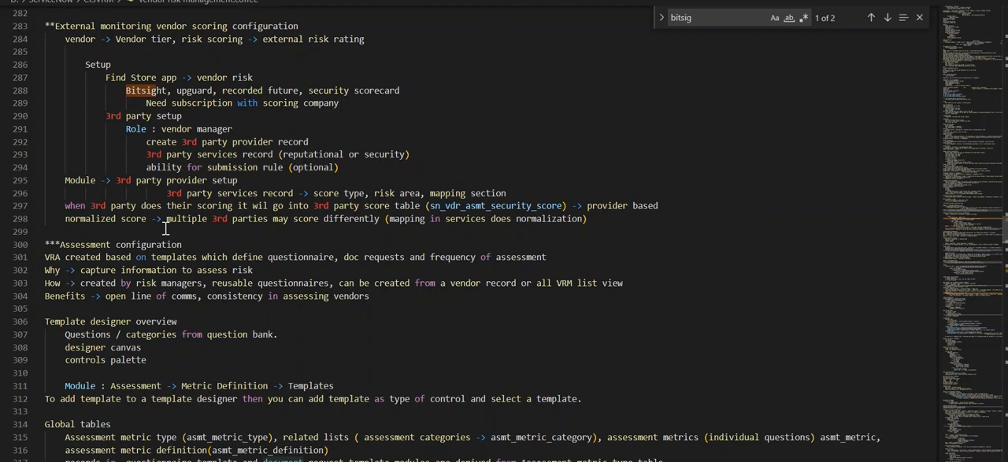So what is normalized score? Multiple third parties may score differently. Mapping in ServiceNow does normalization. So we're saying that we can get the scores from different third parties. So we're trying to use the mapping capability to normalize it. So that's the scope of this video. We will talk about assessment configuration in the next video.